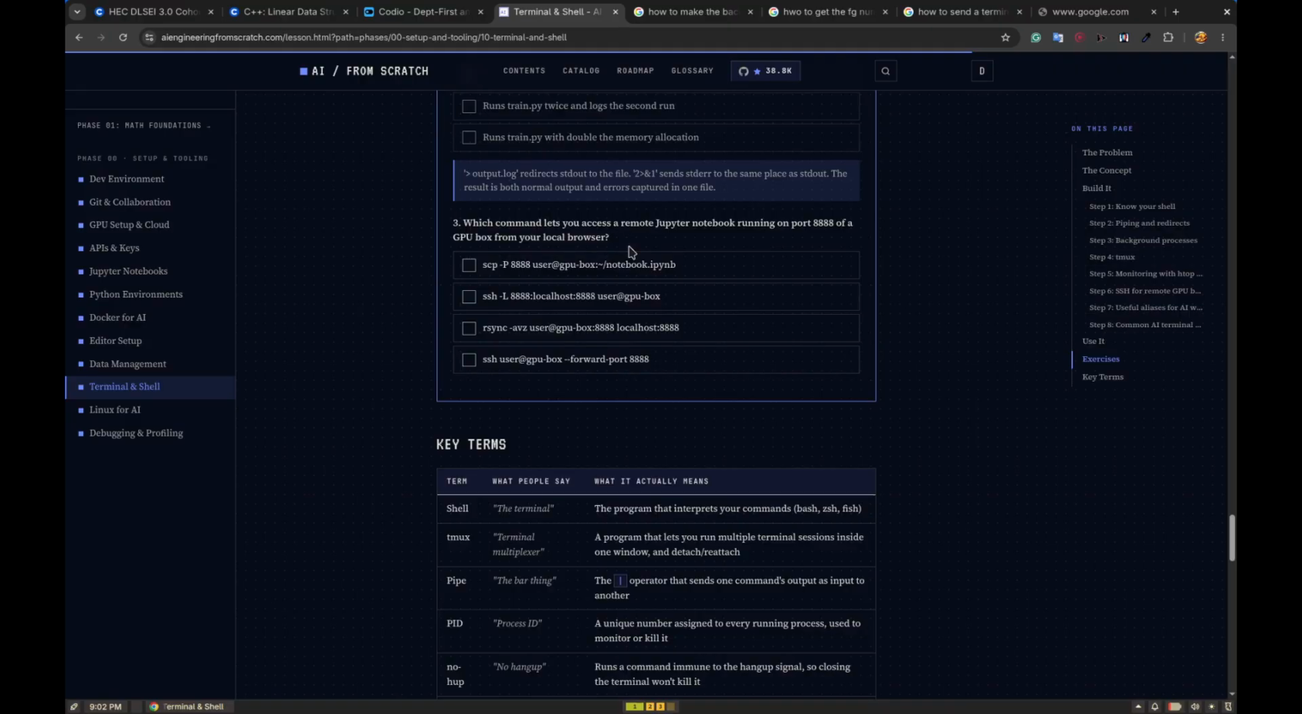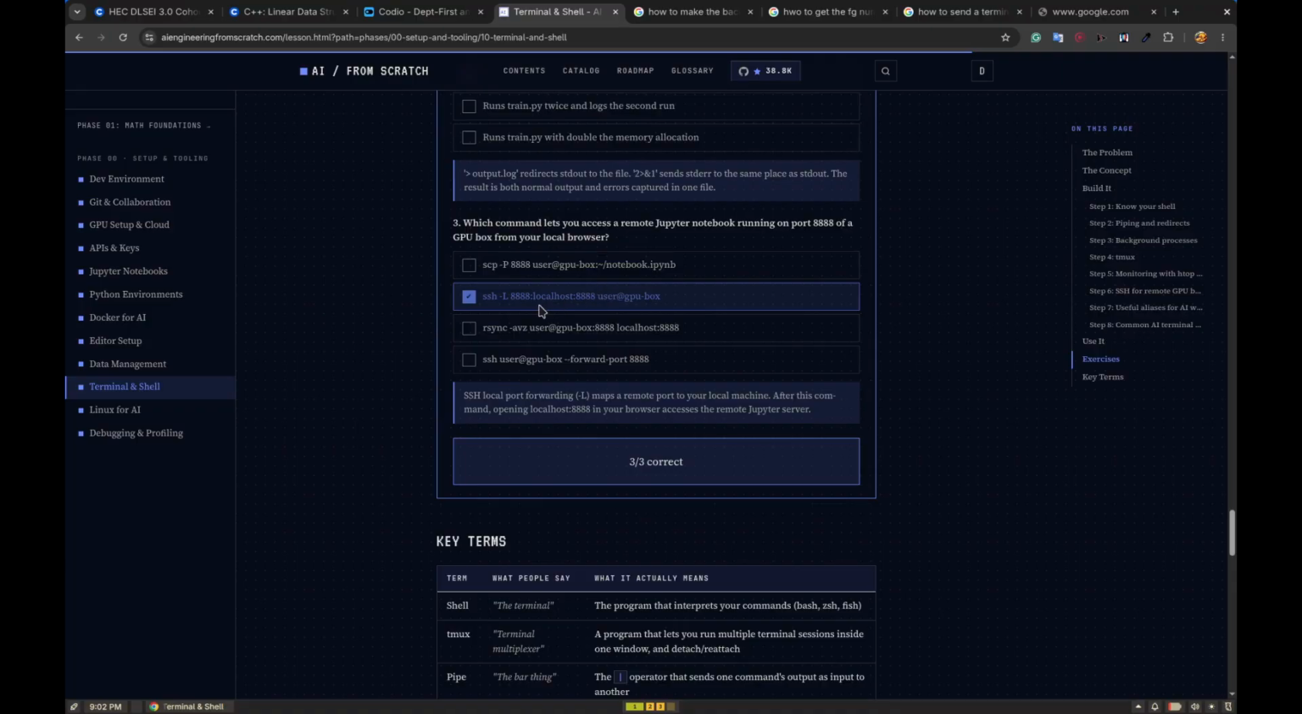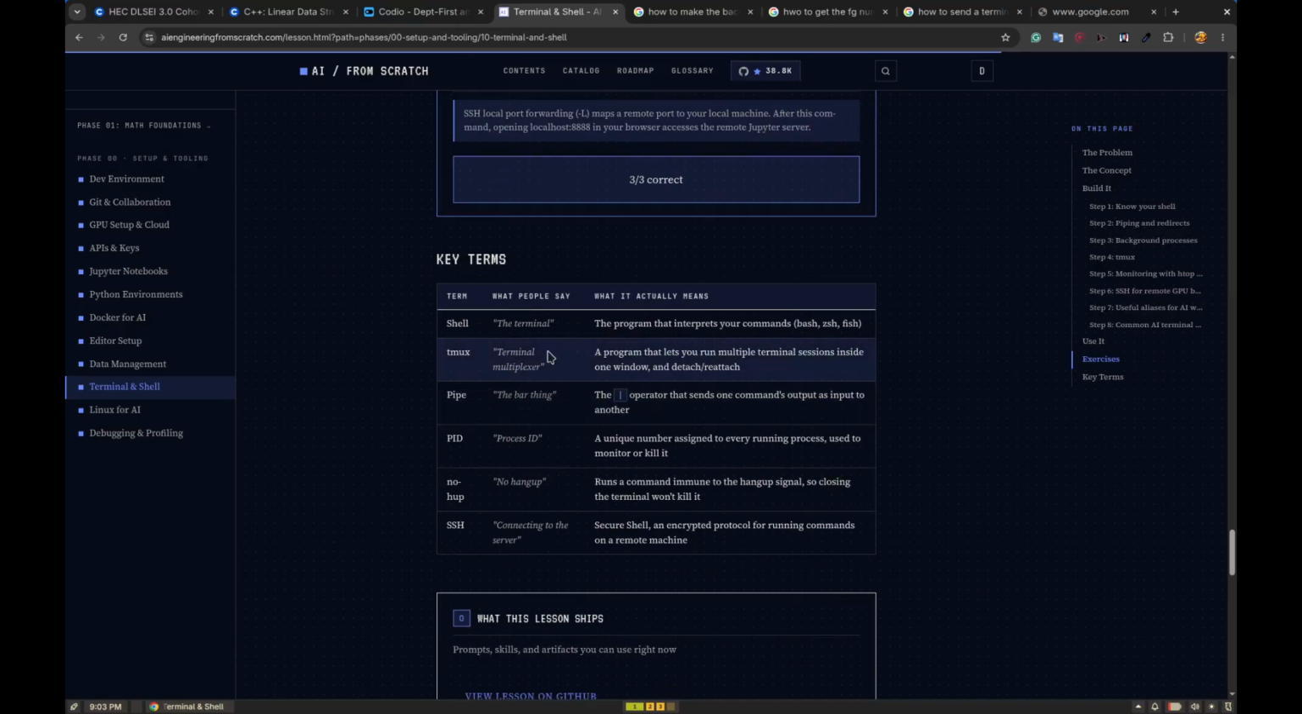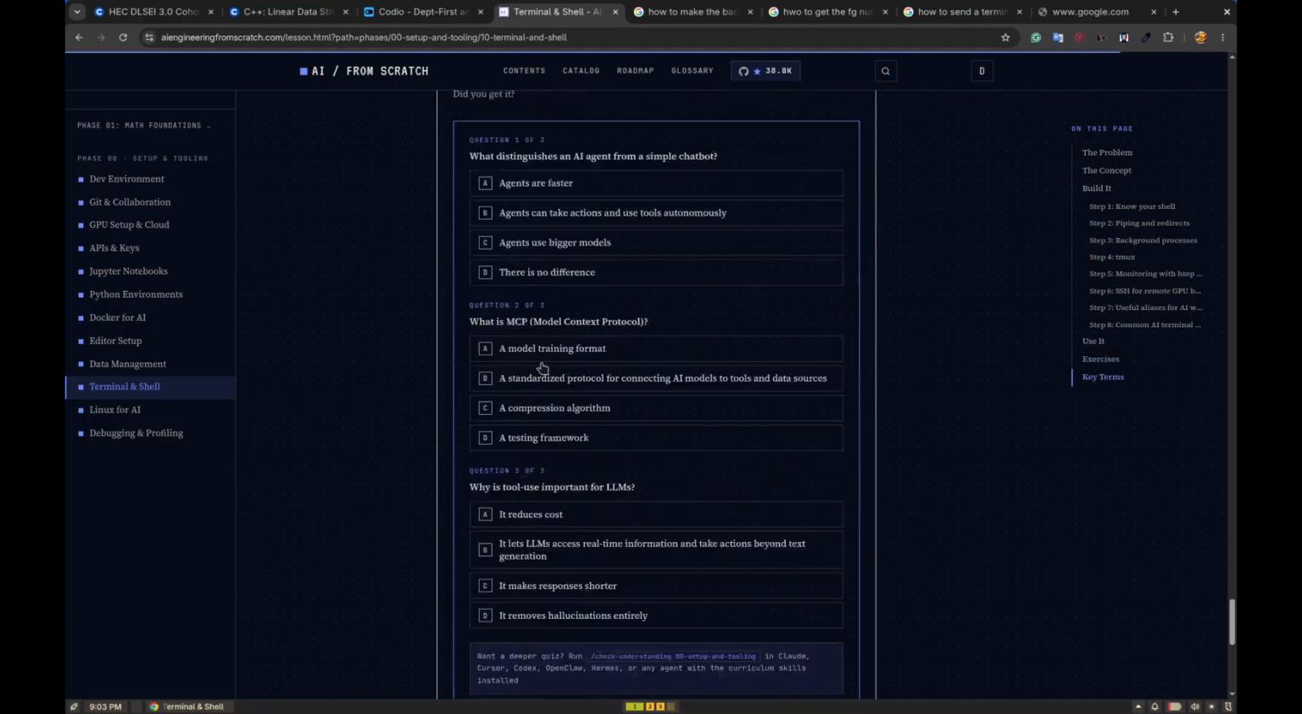Which command lets you access a remote Jupyter notebook running on a node, forward 8888? ssh -L. -L is for port forwarding. Jupyter was for a local prompt. Okay. Shell is the terminal. It interprets the commands. Tmux, the terminal multiplexer. It makes terminal sessions. The pipe, the bar thing. It takes output of one command and inputs it to the other. Then PID, process ID, nohup, no hangup, and SSH connecting to the server.